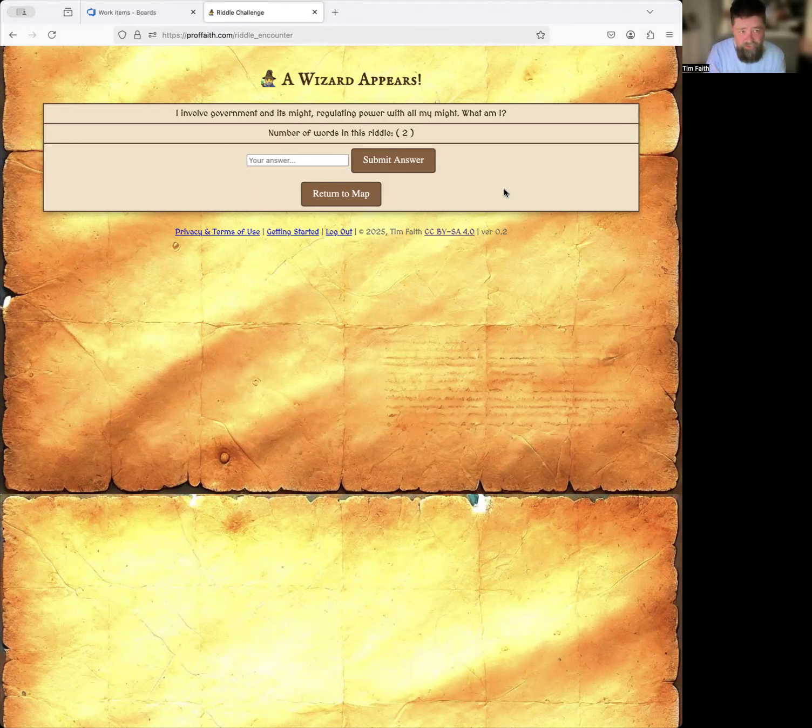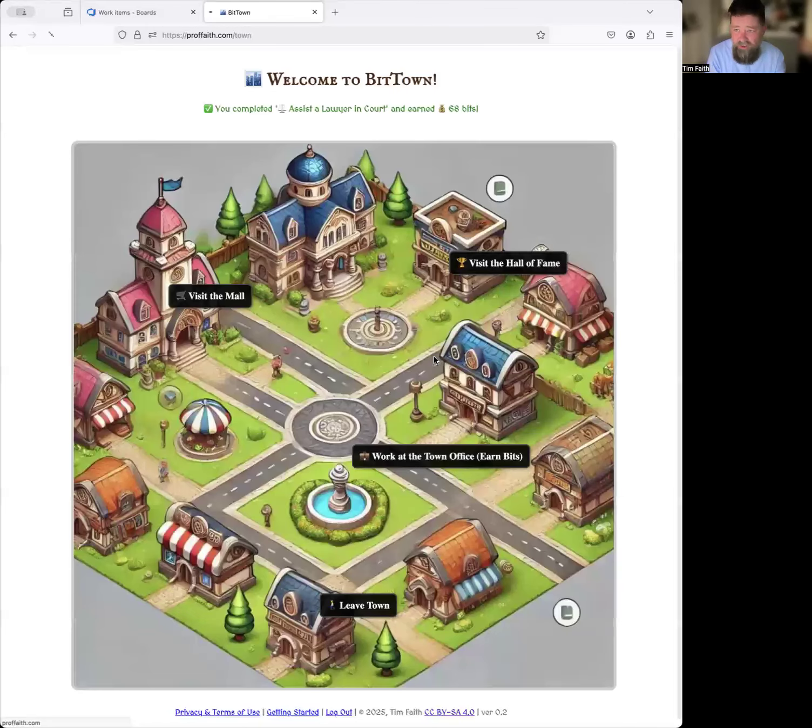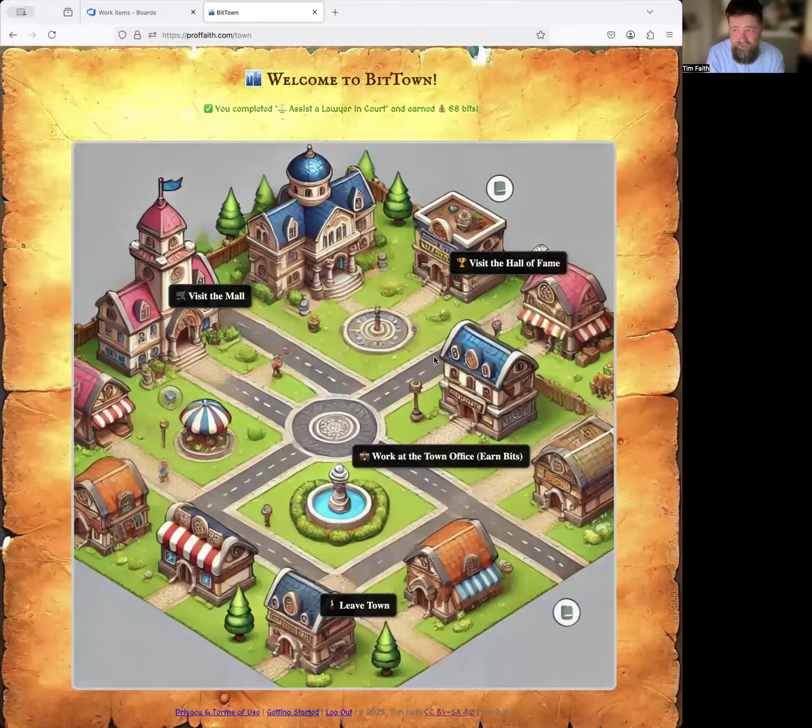And again, another riddle, and I'm not sure what the answer to this one is, honestly, but again, you don't have to try it. You can always return to the map and keep going, moving around. If you get stuck, you can always hit V on your keyboard. It'll just take you back to the town automatically, magically. So if you run out of food, you can always come here and do something in the town.